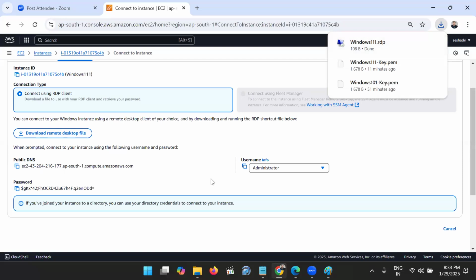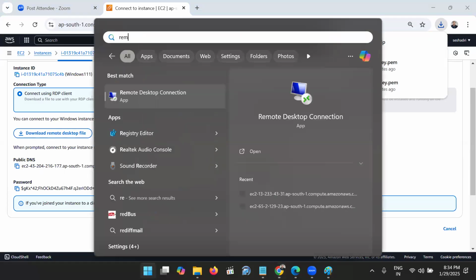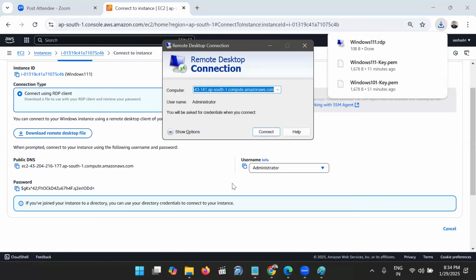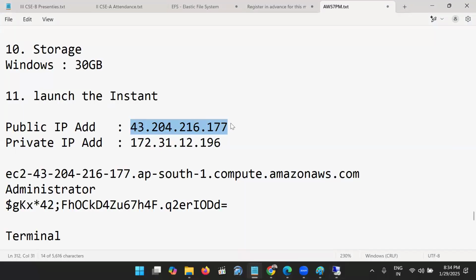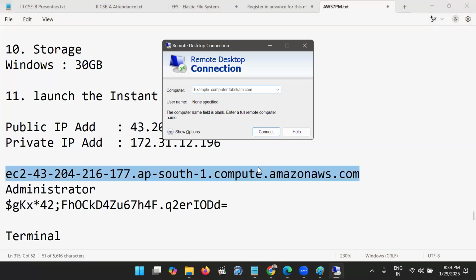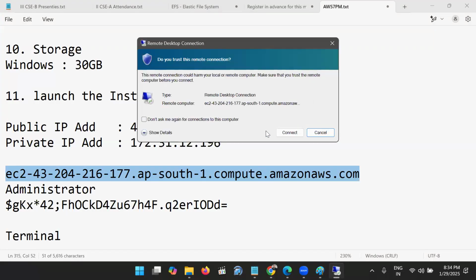See, on my laptop I'm using the Windows operating system. No need to download or use that remote desktop file. I'm using Remote Desktop Connection. I can click on this Remote Desktop Connection. Then it is asking for the computer, you need to enter it. Computer is nothing but the public IP address. This is my Windows server public IP address. Or you may enter the public DNS. This is the public DNS. I can copy and paste it here. Now we can click on the connect option.